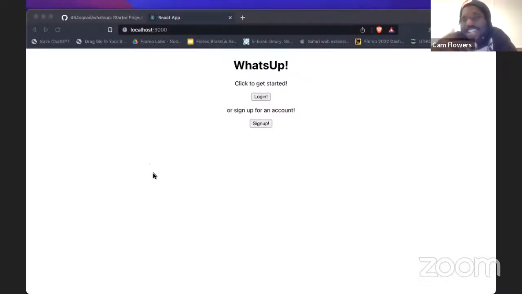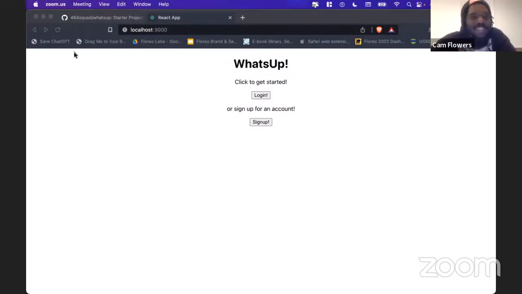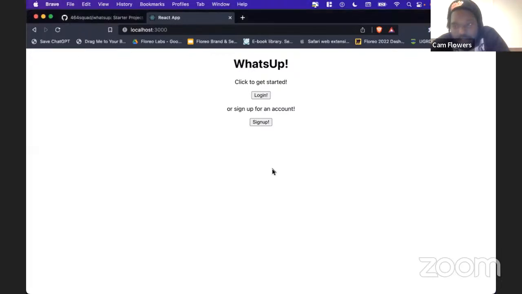So right now we're building What's Up. What's Up is my version of WhatsApp, but built on React. The whole idea is an application that eventually will get to the point where folks could leave a message and we see a list of messages. And that is basically what we're going to build.